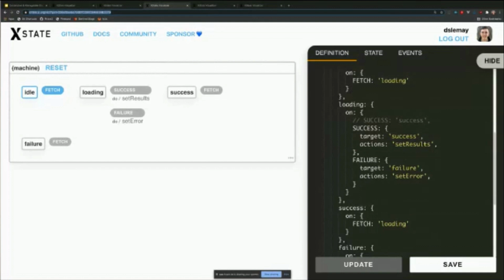Now, if we scroll down below, previously we had only used a single argument for creating our machine. But machine can actually accept multiple arguments. It can accept two. The second argument is going to be this configuration object. So it's, again, an object, and we can specify actions. And here's where we define all of the logic for our actions.